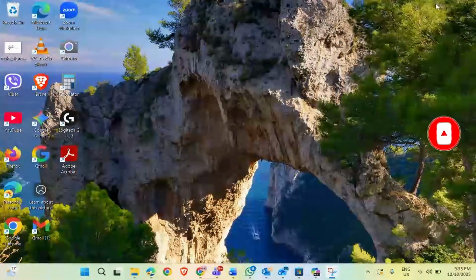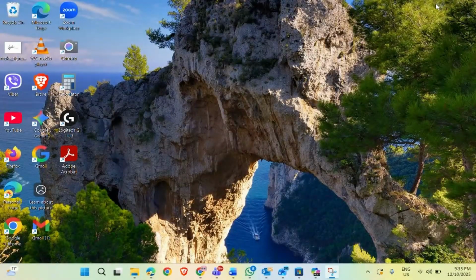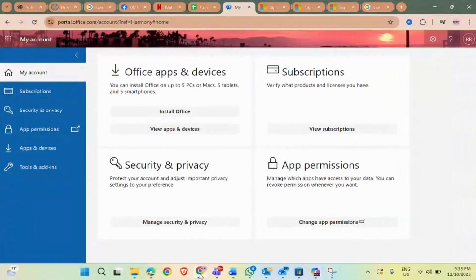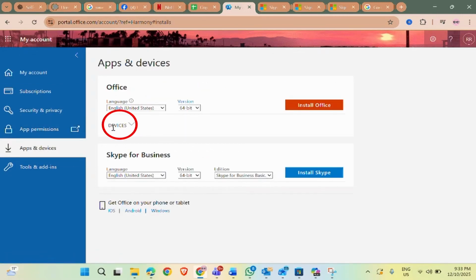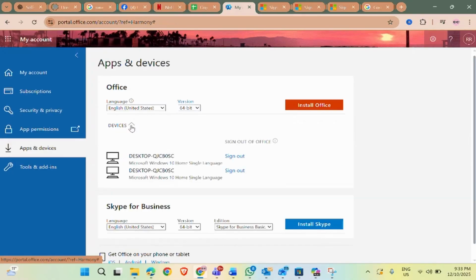So, do you want to remove your Microsoft 365 from one of the Windows devices? Then you're in the right place. Let's dive right in. First things first, head over to your Microsoft 365 and then you will see Apps and Devices on the left side. Just tap on it and then you can see the Devices option. Tap on the arrow and then you can see what devices your Microsoft 365 is signed in on. So if you want to remove any of them, just tap on Sign out and then it will be signed out. It's as simple as that to remove the Microsoft 365 account from your Windows.